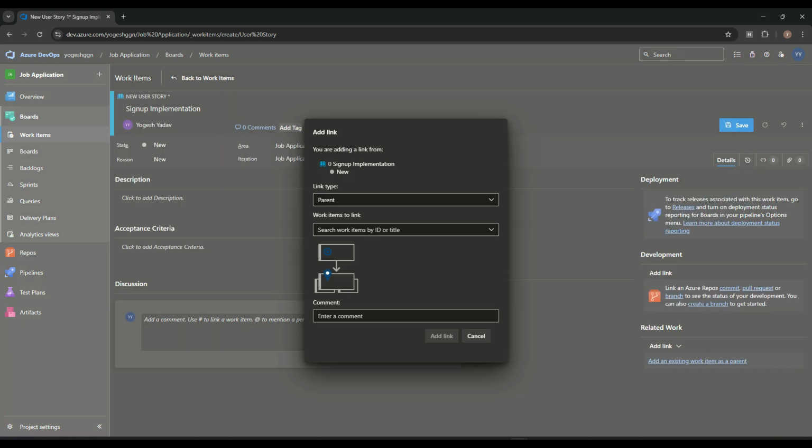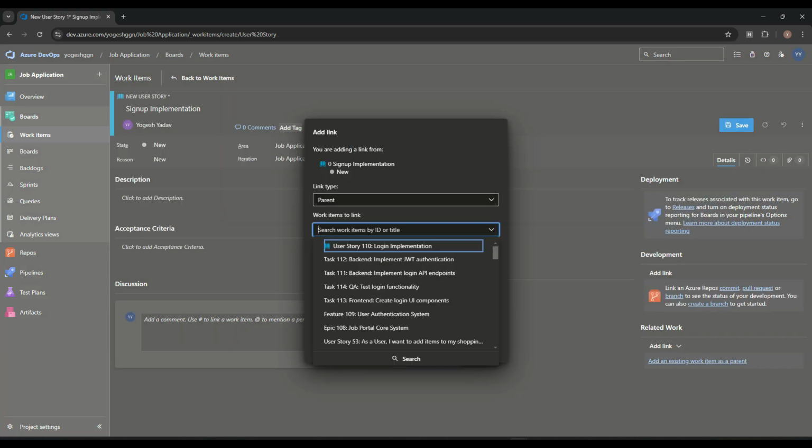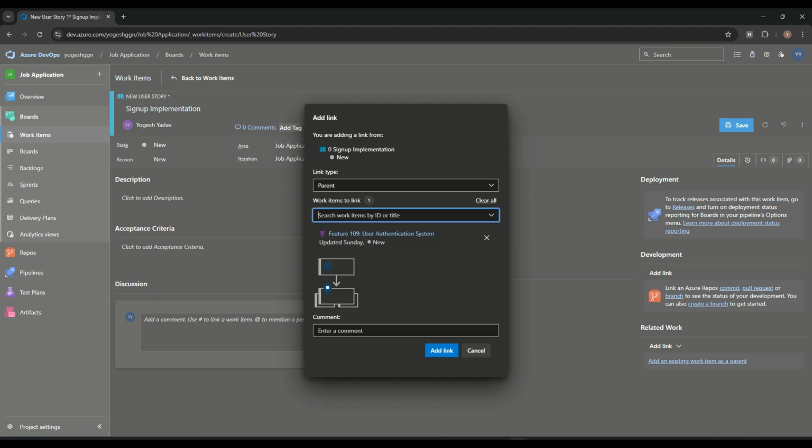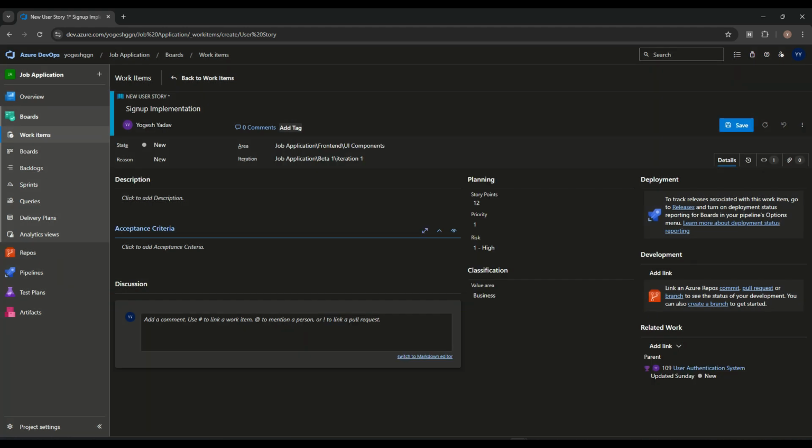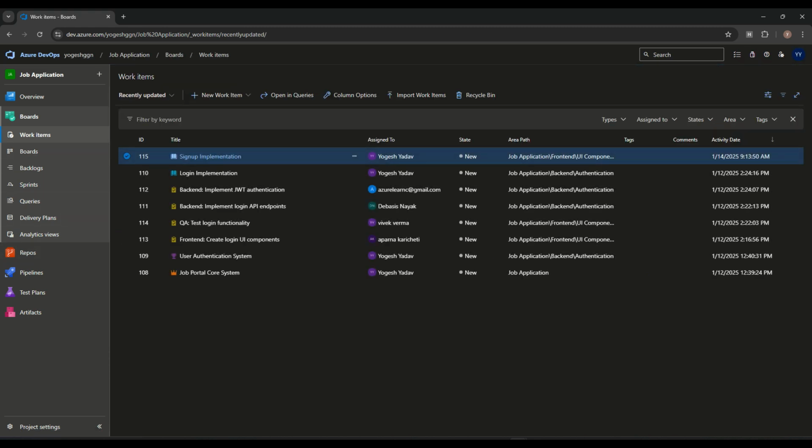This story should be related to the feature. So epic, this is the feature, user authentication. So this story belongs to the feature. First the top level epic, then we have the feature, then we have the user story. And let's save it. Now we'll go to work items, and inside it we'll create a few more task items.